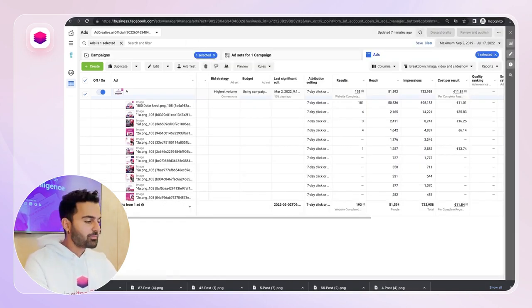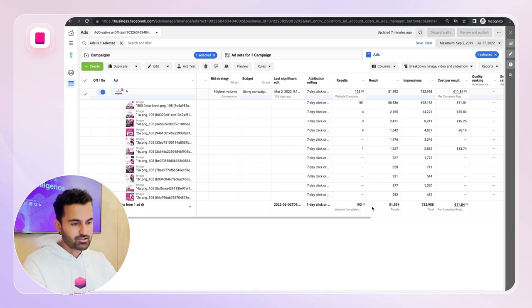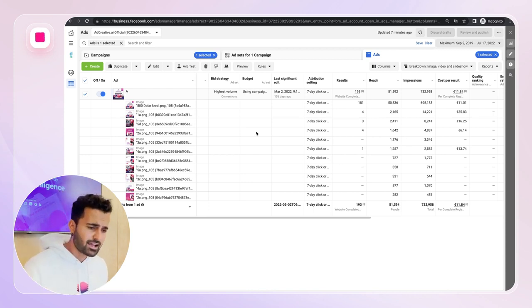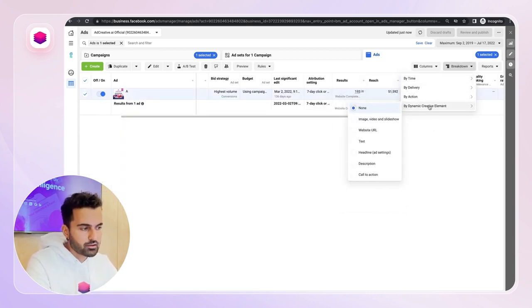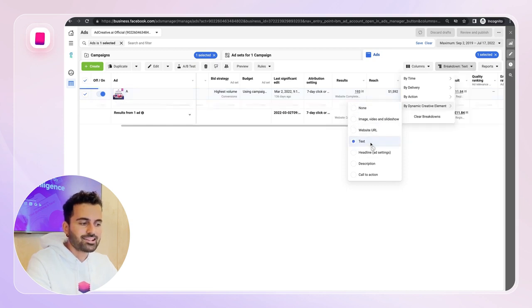And in the meantime, I'm going to go to the second way to optimize your campaigns. As I told you, with dynamic creative ads, the biggest aspect is the creative itself. But don't forget that on social media, headlines and descriptions are still extremely important, which means that the text we give, the headlines, are super important, since they're going to be combined with the creatives that we have. So what you can do is the same thing. Go clear your breakdown first, and then go by dynamic creative element, and then select text.